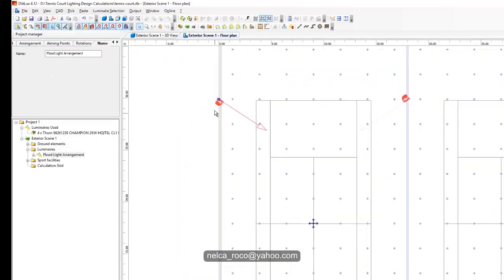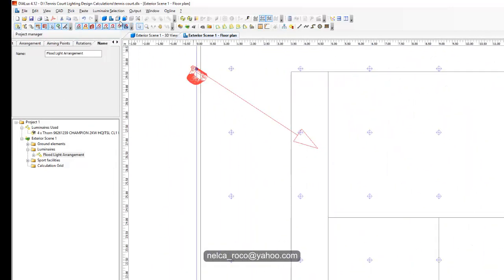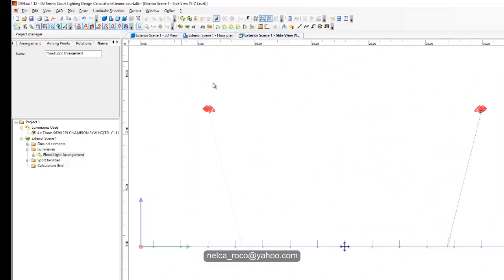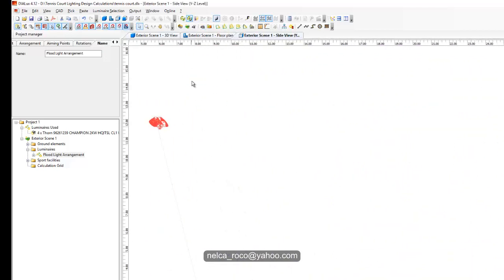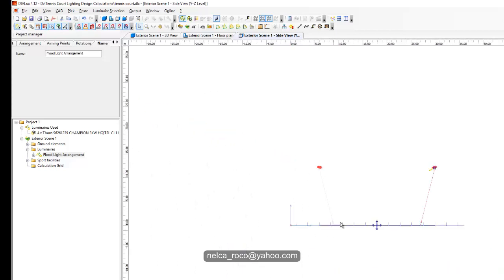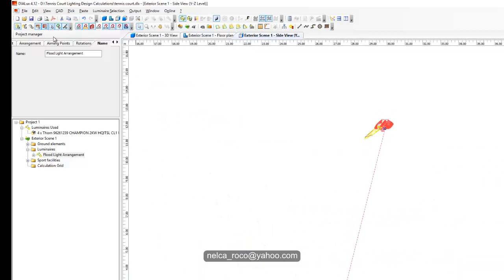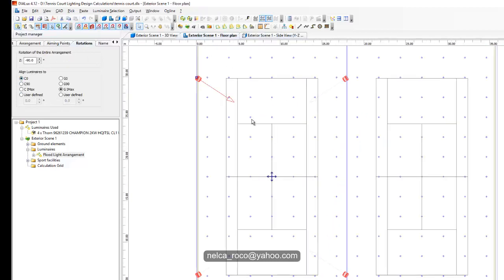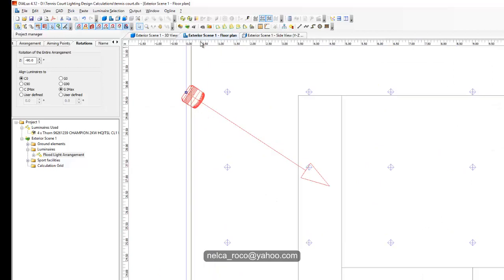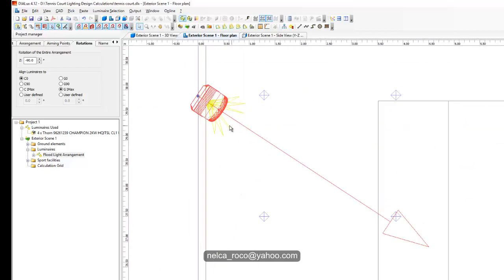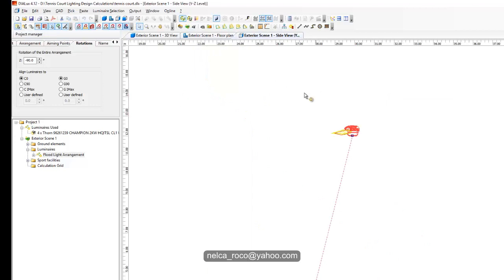So right now we need to just aim it flat, make sure the photometric file is correctly arranged. So you need to go to the rotation and then check it. Go first to your plan view, click this one. Now it looks okay. If I select this one, it's wrong. This one, okay, this one is, I think, fine.